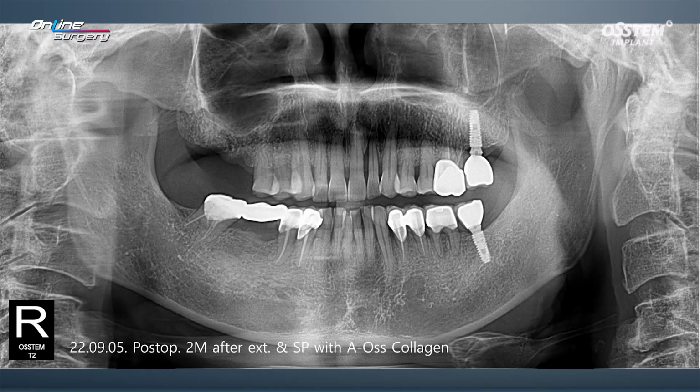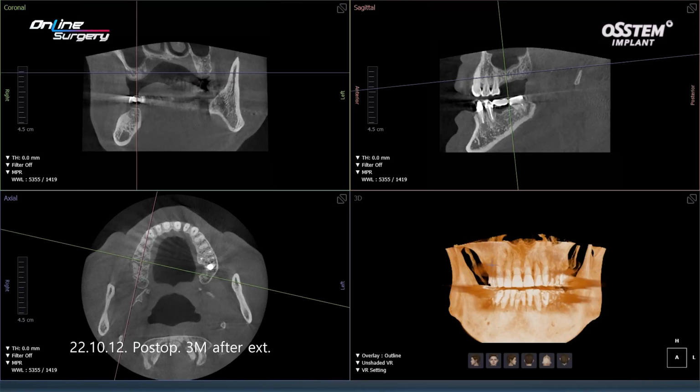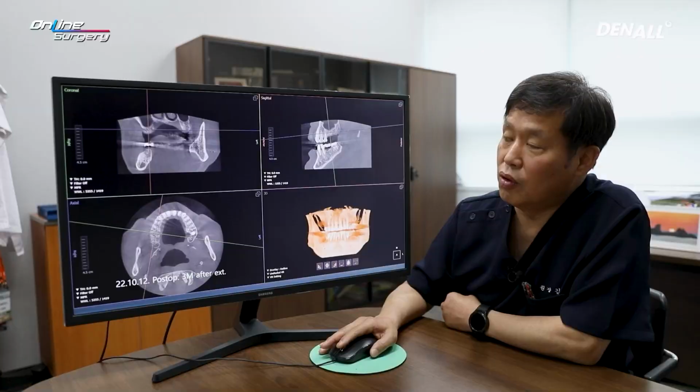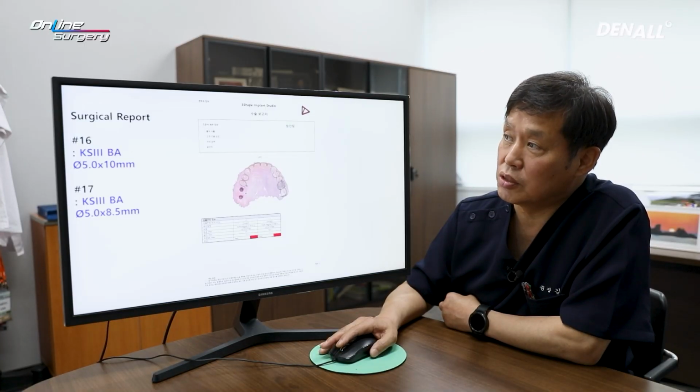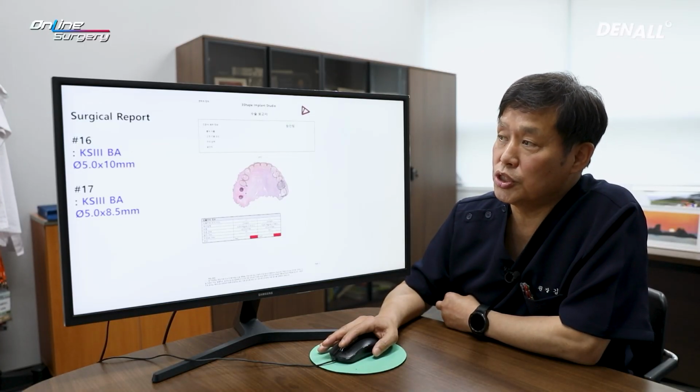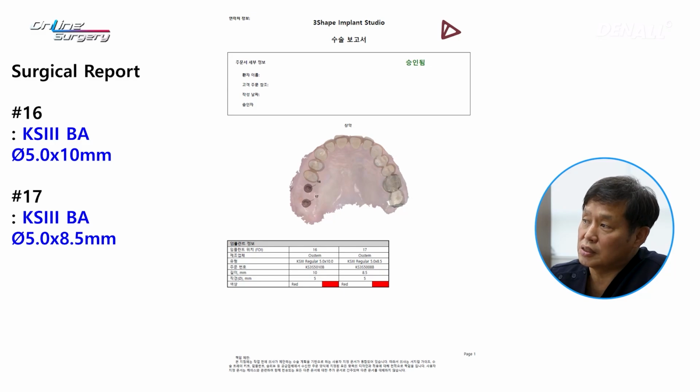Approximately 2 months later, a panoramic X-ray was taken. 3 months later, CT was taken again, and the decision was made to proceed with surgery. Preparations were made, as you can see, for number 16 KS3B surface 5.0 by 10 mm, and for number 17 KS3 5.0 by 8.5 was planned.